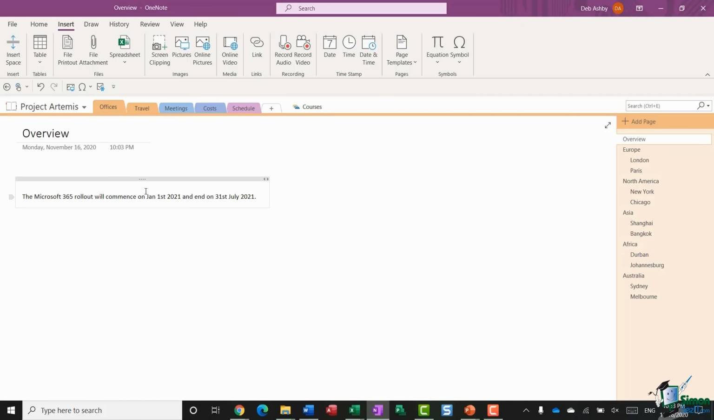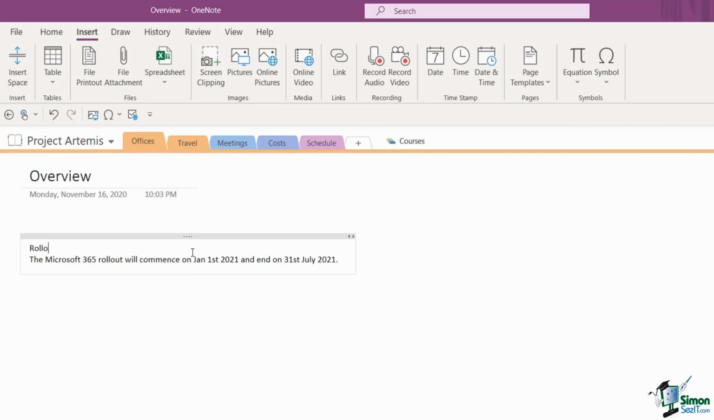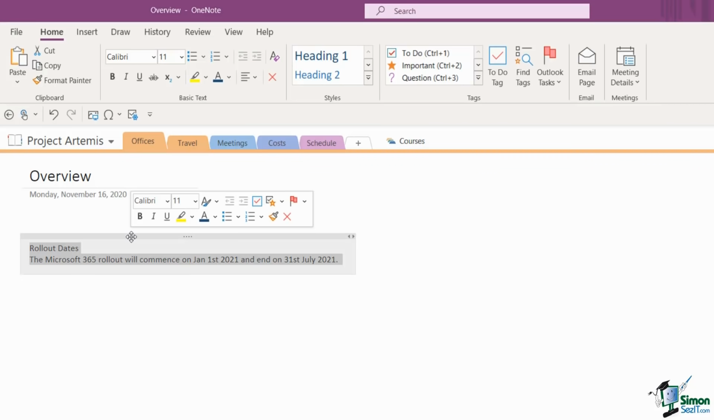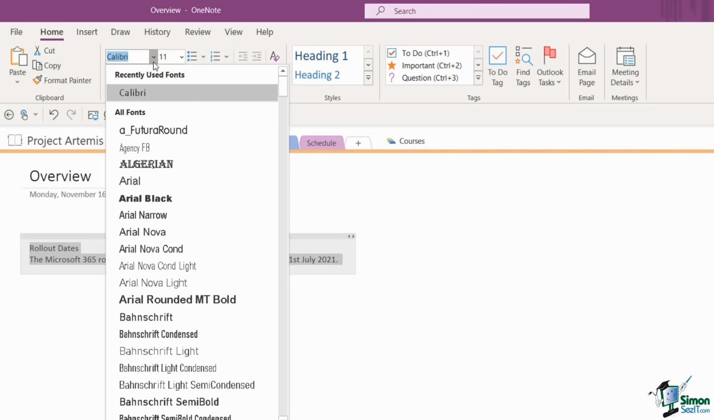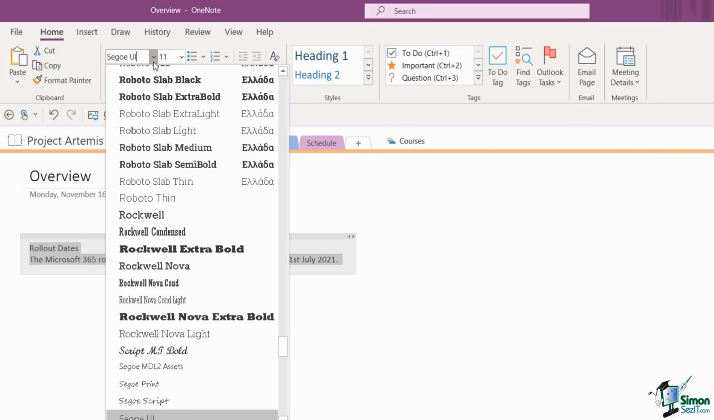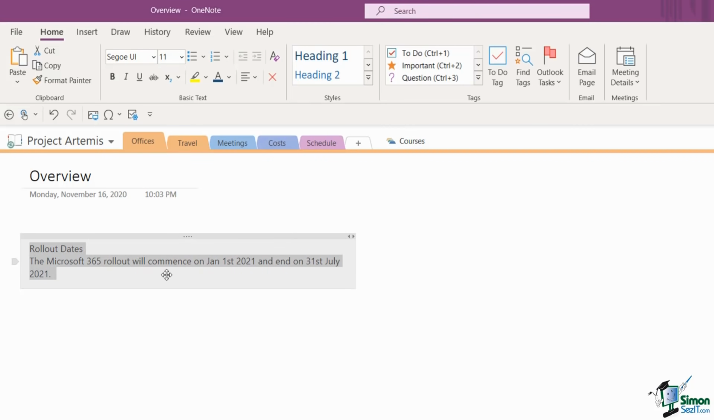I'm going to hit enter, and let's call this Rollout Dates. And of course, I can treat this like any other text across all of the Microsoft applications, and I can apply formatting. If we jump up to the Home tab, this is where you'll find all of your text formatting options. So it might be that I want to change the font style of all of this text. Because the text is contained within one placeholder, I can just select that placeholder, jump up and change this to something else. So I'm going to do my favorite font, Segoe UI, hit enter, and it's going to change that.